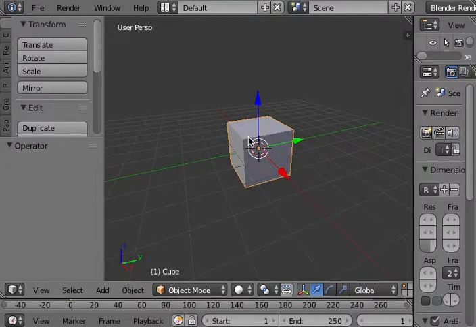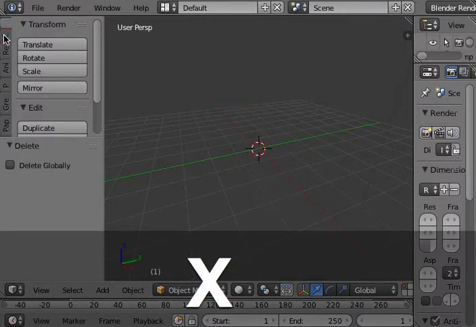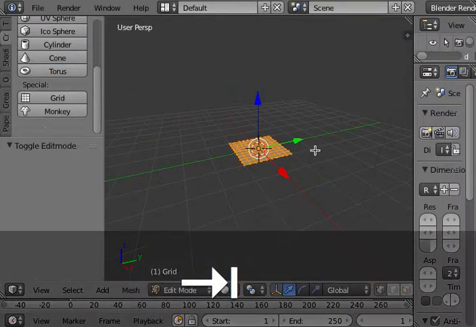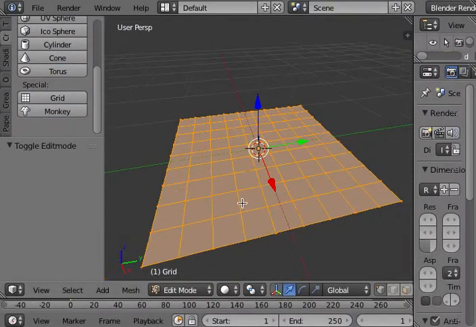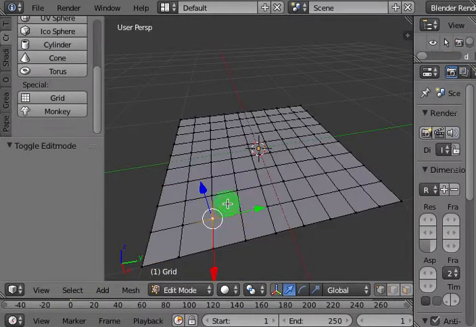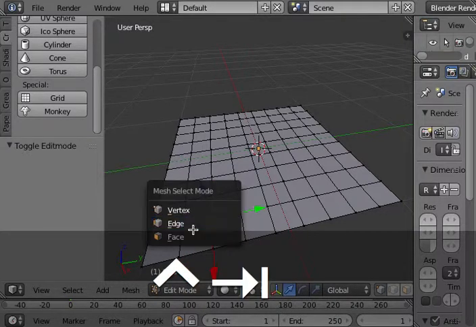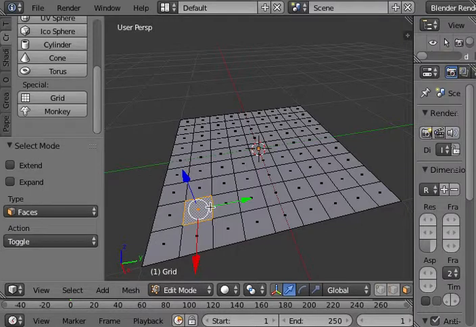Okay, so now that we've seen a basic extrusion, we'll go a bit deeper. Again, I'll create a grid. Go in edit mode. And I'll show you some common practice of extrusion. A is to change the orientation of your extrusion while extruding.